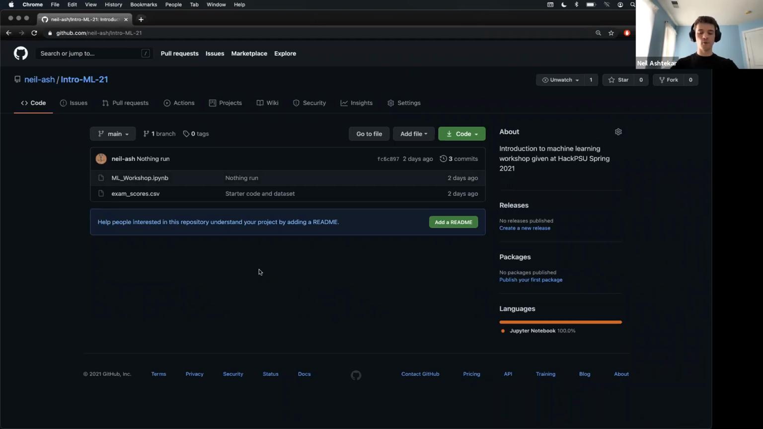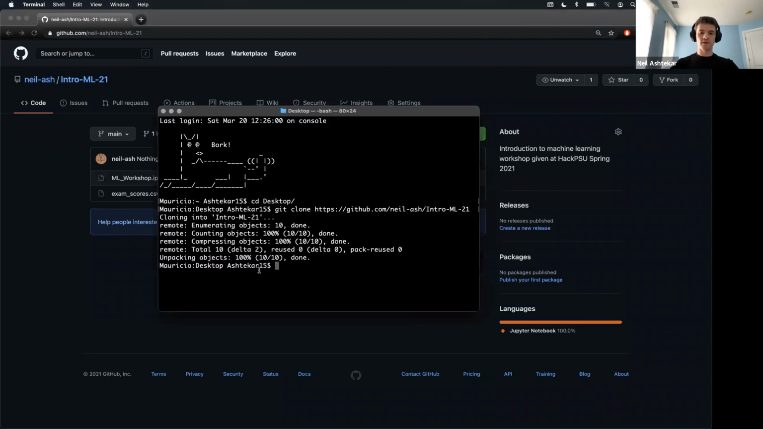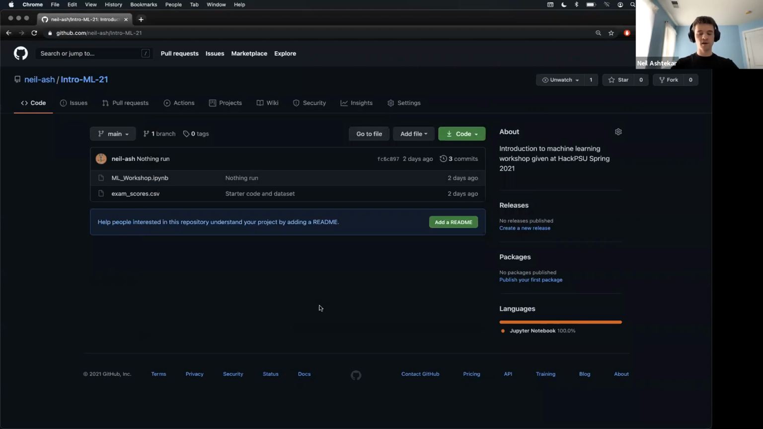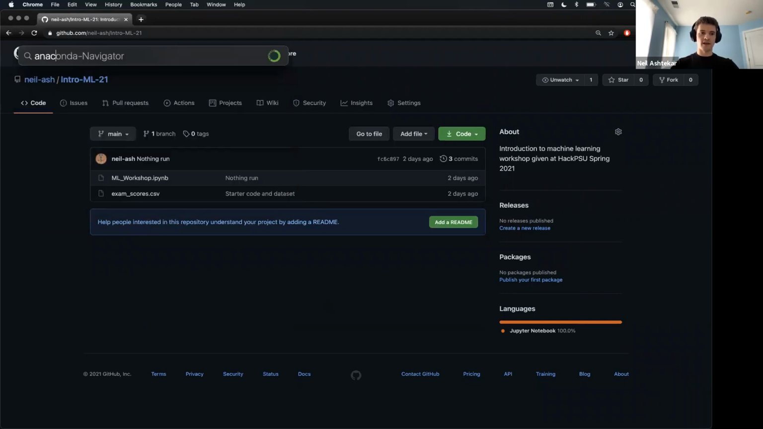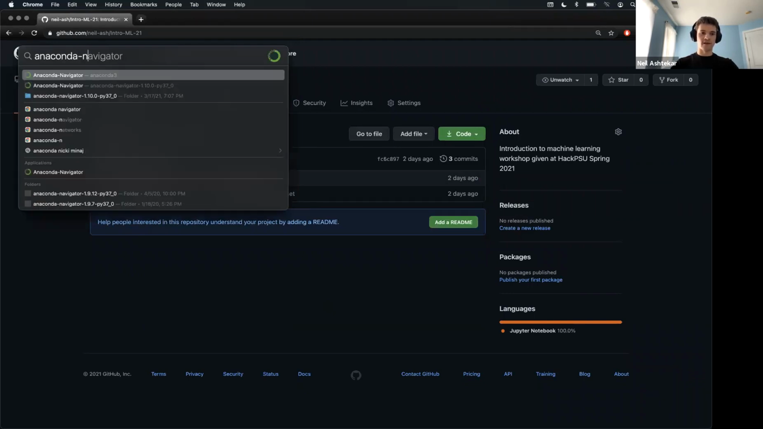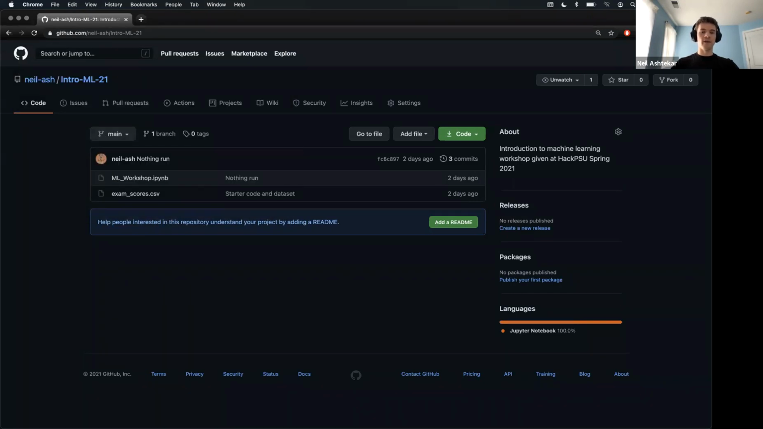Okay, cool. So once you've got those two files downloaded, here I git clone them onto my desktop. Now we're going to actually use some of the Anaconda packages that you should have downloaded. To open Anaconda, I'm going to search for Anaconda Navigator, and I'm going to go ahead and open that.